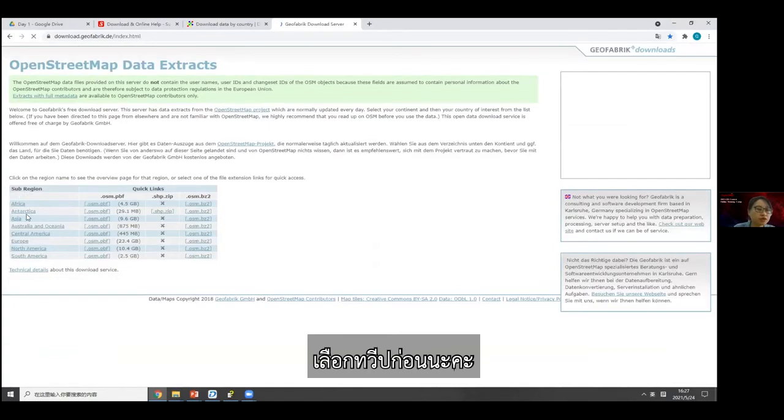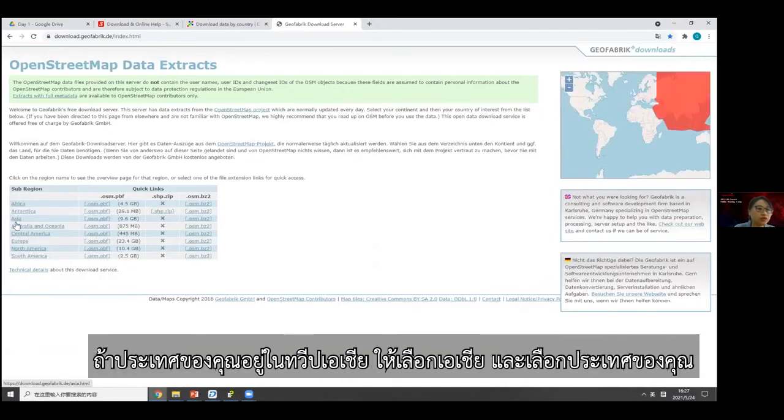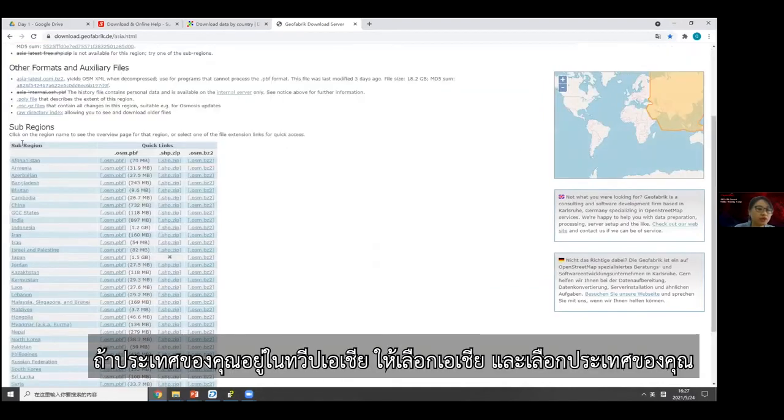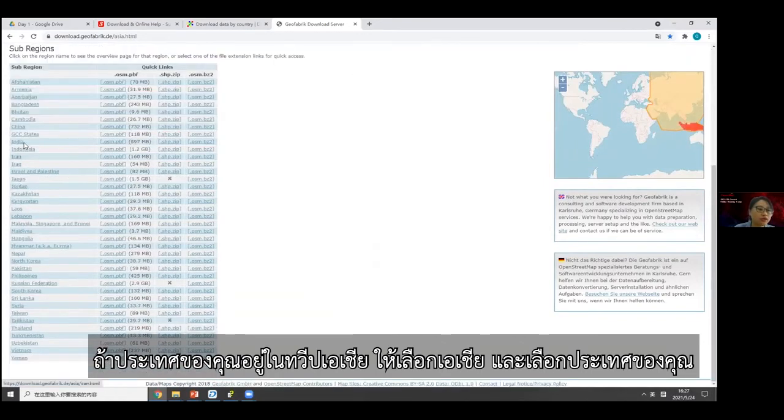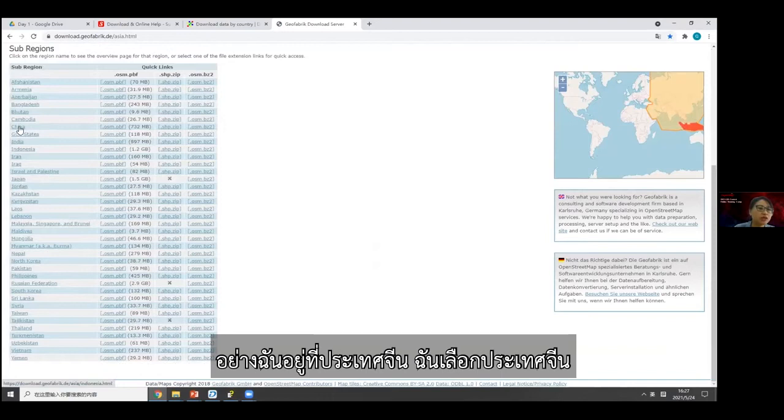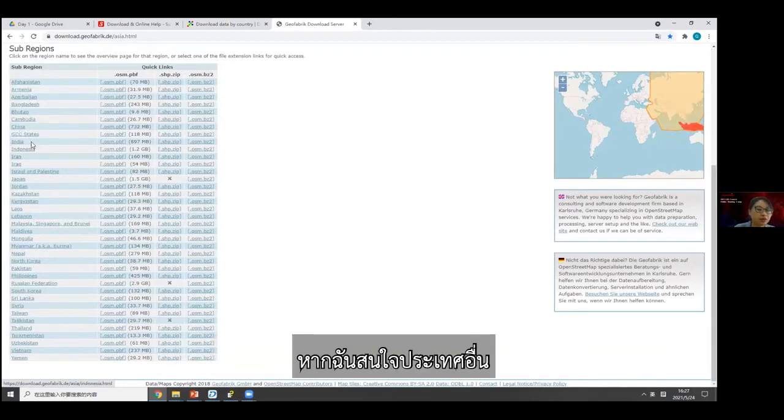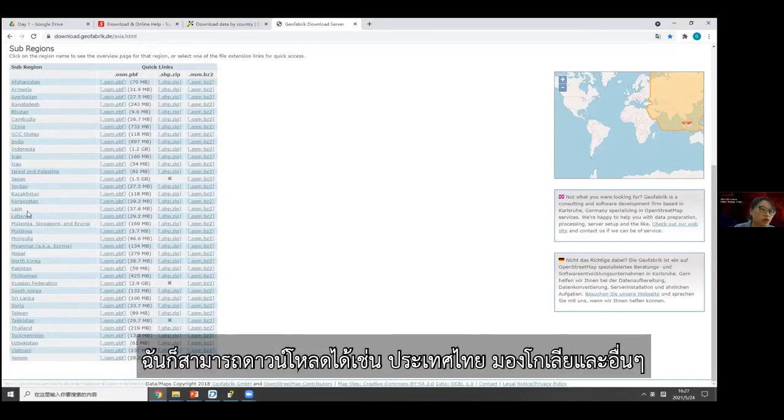You first select the subregion, Asia or Africa or Europe. If your country is in Asia, you can click Asia and find your country. Just like my country, China, so I can download China's data. And also, if I am interested in other countries, I also can download other countries' data, just like Thailand or Mongolia or others.